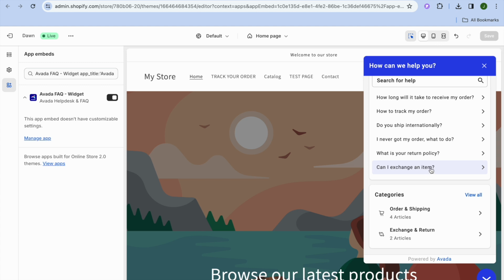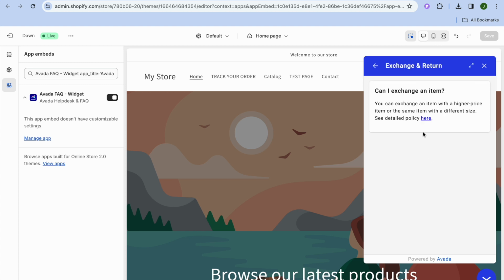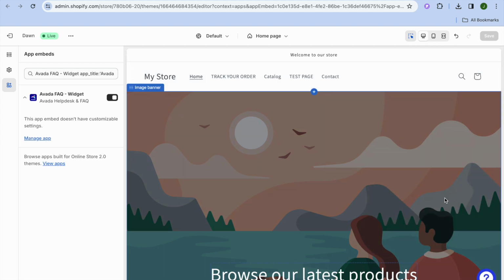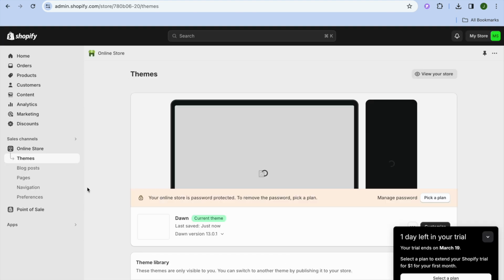So for example, can I exchange an item? After doing that, you can see the answer right there. So a small widget appears in the bottom right hand corner. Now we can go back. So we'll go back real quick.